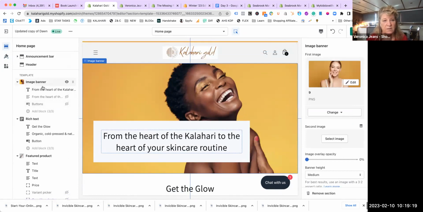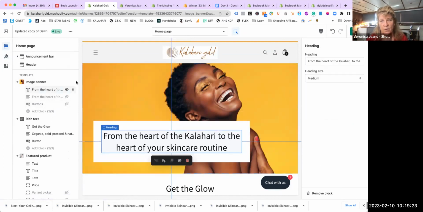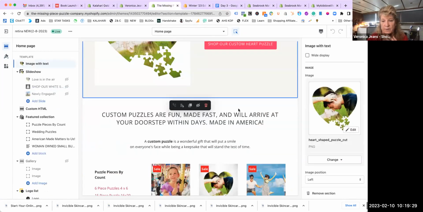But anyway, so let's start at the top. Your image banner, you see how everything is separated now. Your image, your text on the side. Let's see here. Let me see. I'm just popping in here.